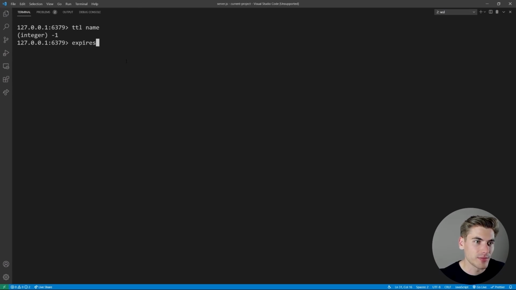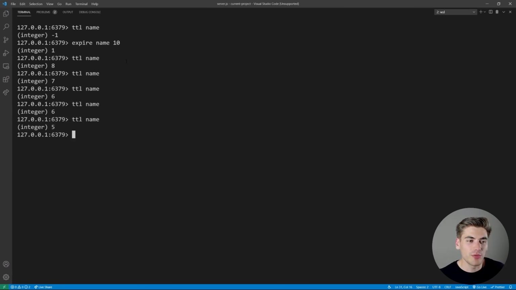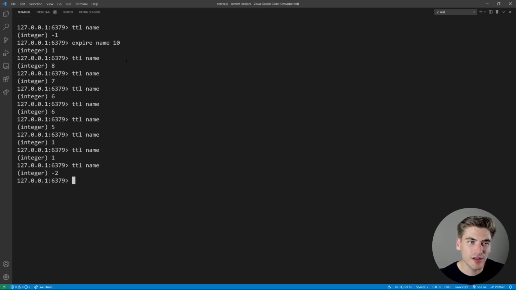I could, for example, type in expire and then name, and I want it to expire in 10 seconds. And now when I check the TTL for name, you can see that this is constantly counting down. And once it gets all the way down to 0, it's going to completely delete this key. So as you can see, 1, now we're essentially -2. -2 means it is gone. Now, if we do get name, you can see there is no longer anything for this name key because we expired it after 10 seconds.